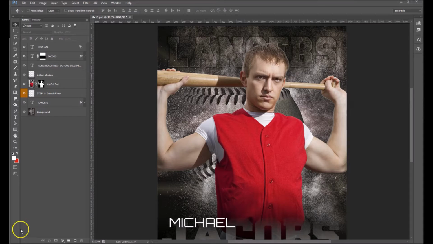Today I want to show you how to use our brand new Photoshop action called Edgy Sports Effects. This action will help you get that cool gritty effect that's been made so popular in sports photography. So let's jump right in. You can see here we're using our powder explosion baseball template, and we've got our cutout image already in here.